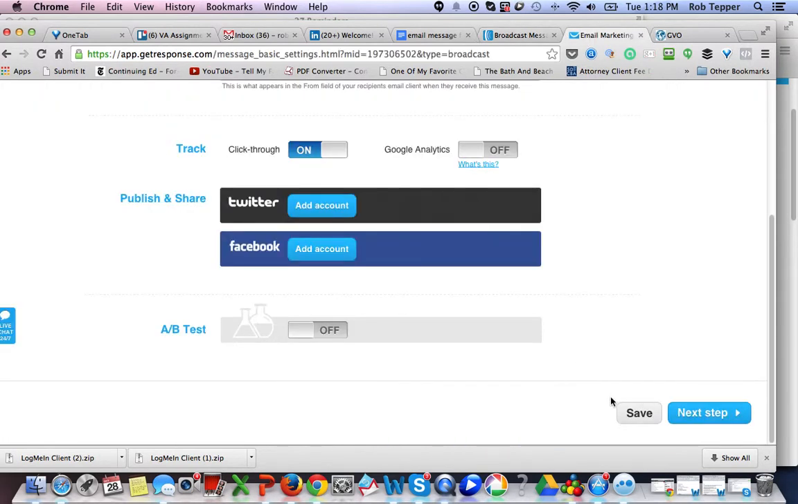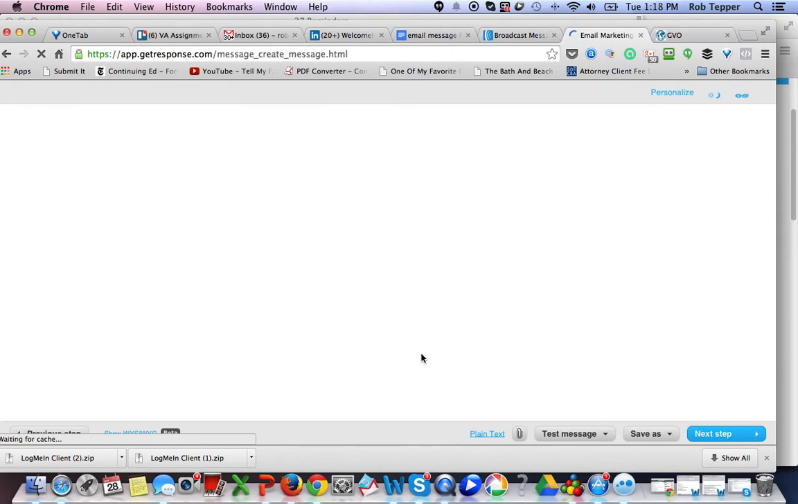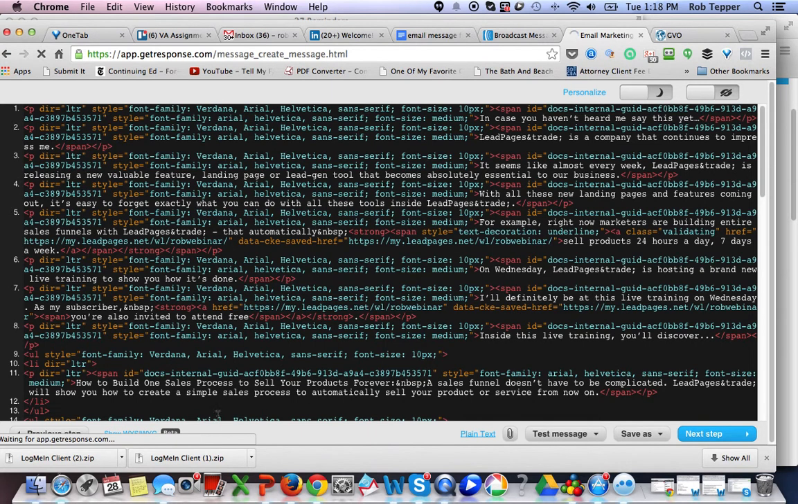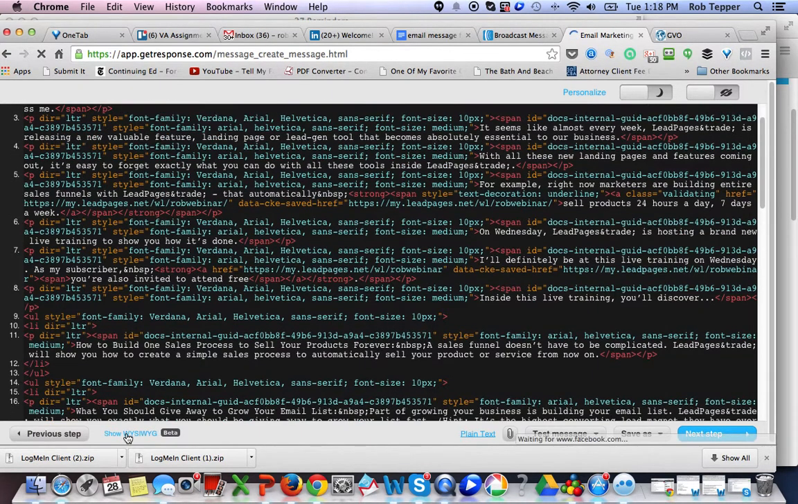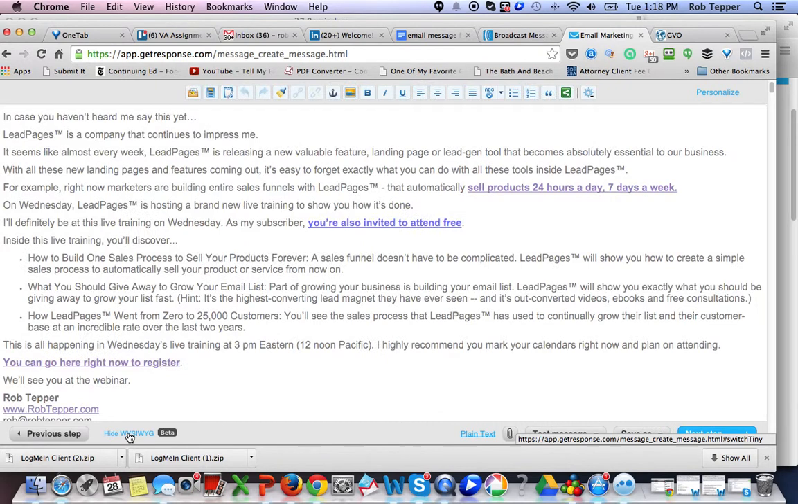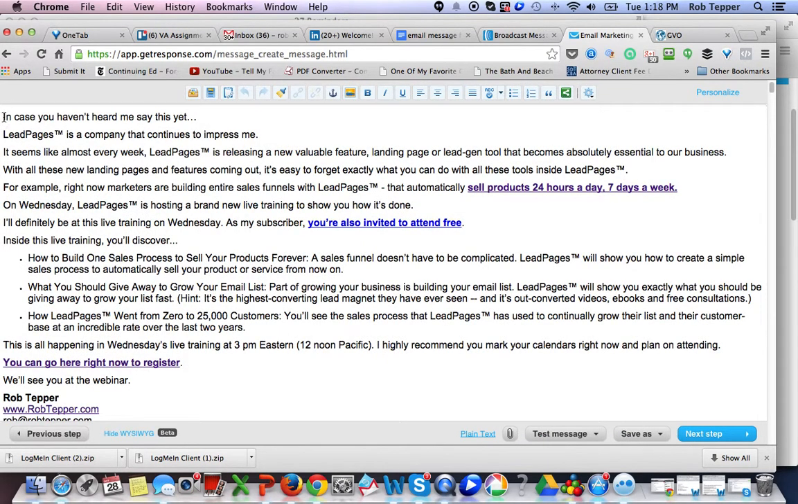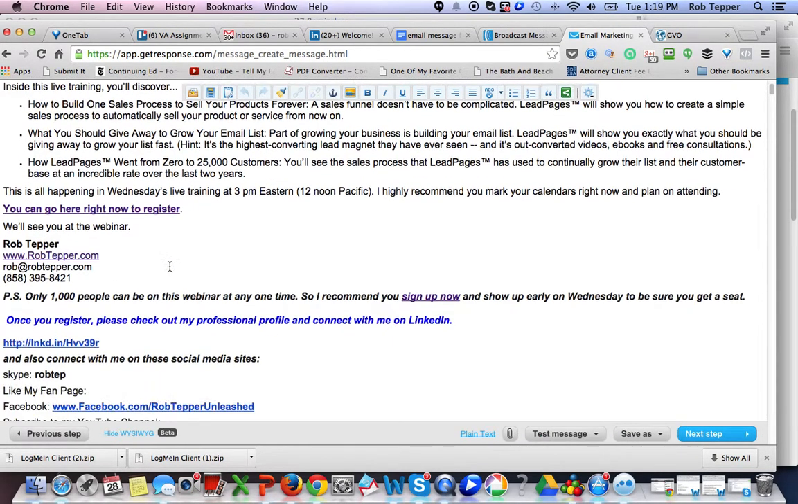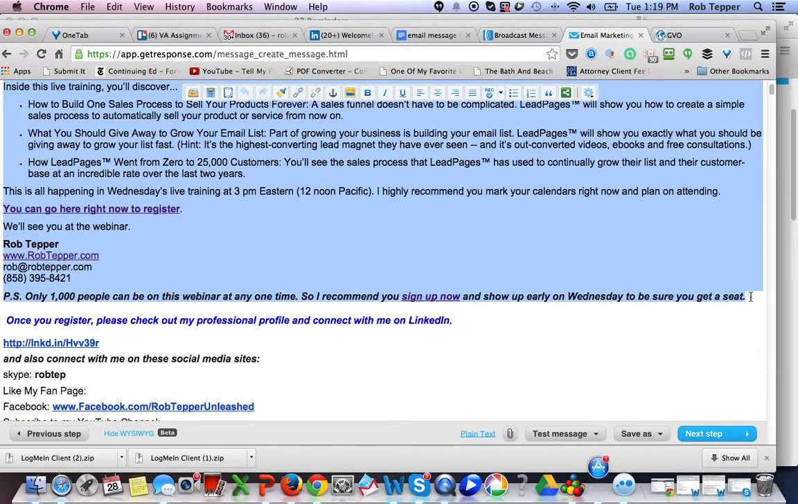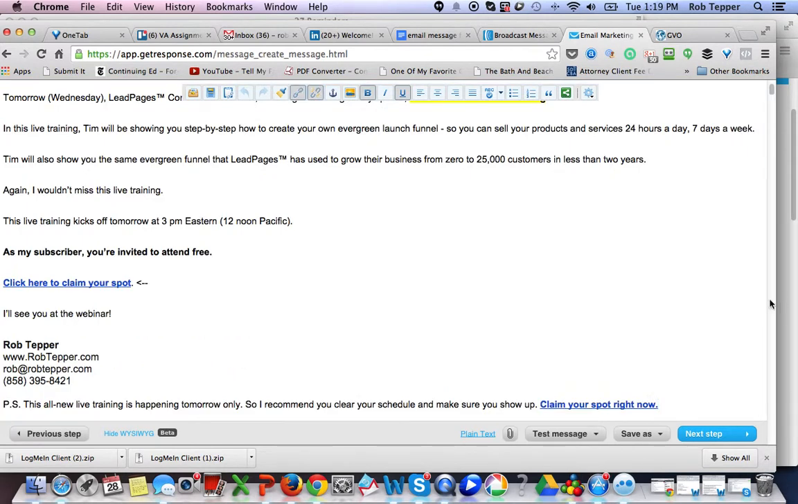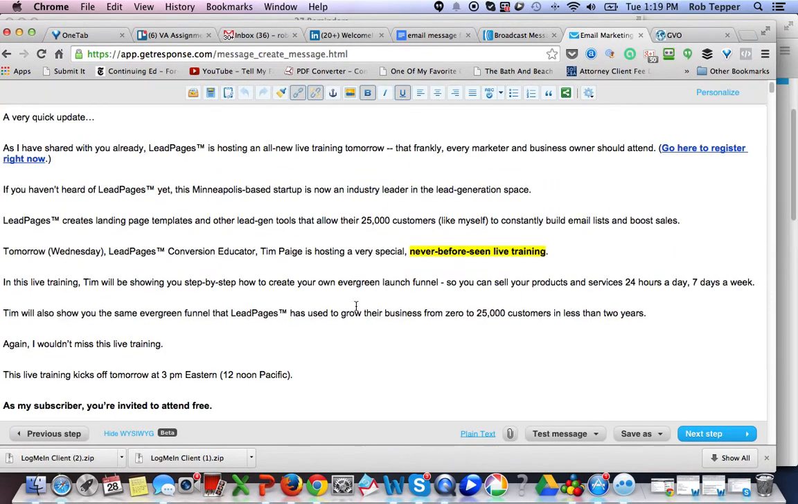This for GetResponse, we go to the next step after we change the subject line in those two places, very top. And it brings up a screen like this, but if you click on Show WYSIWYG, that's what you see is what you get. You do the same thing. You go to the first line, and you go just to the end of the PS, select it all, and paste.